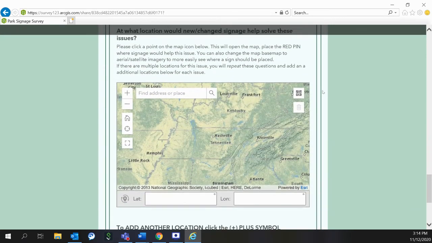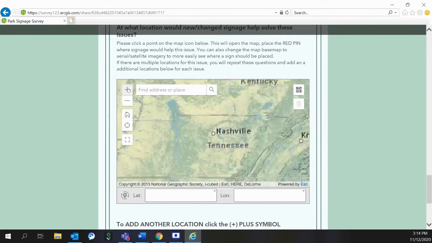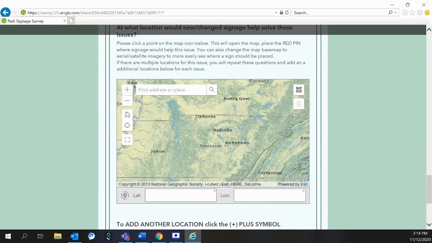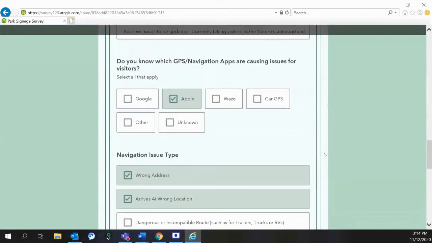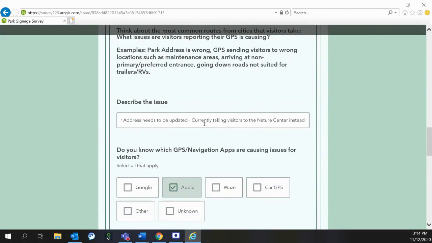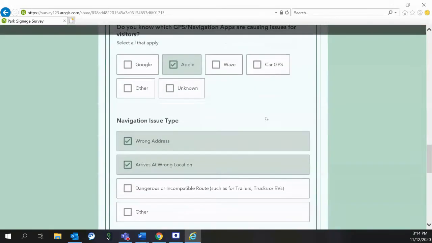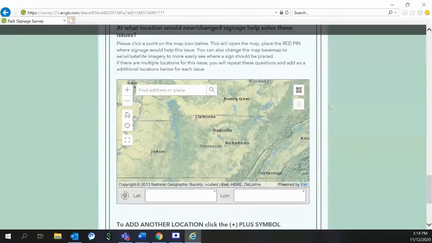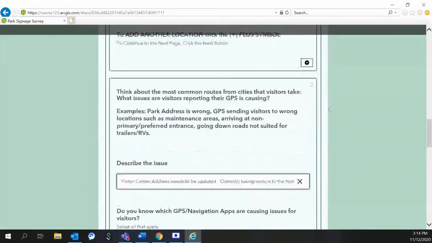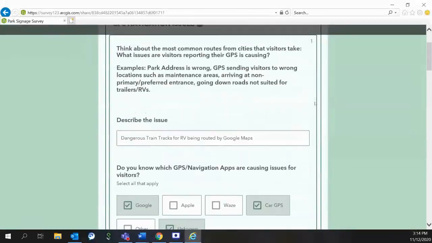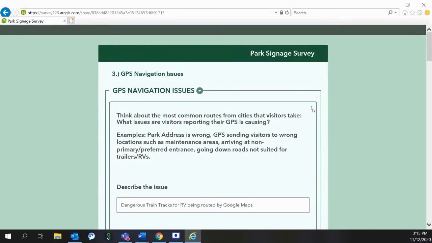And in this case, there might not be an actual point where we need to change this. This would be an example where we don't need to put a point on a map down. This is really a request to send to Apple Maps to say we need the address to be updated for the visitor center. So once you've done that, as you'll notice, you were on issue number 2 up here, and before this was issue number 1. So you put down 2 issues for GPS navigation issues.